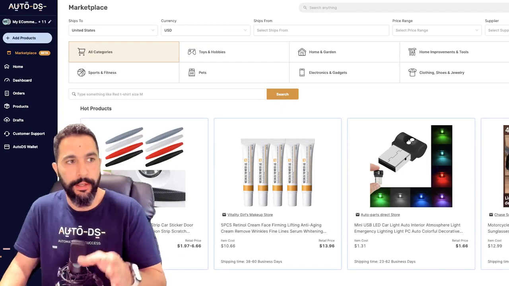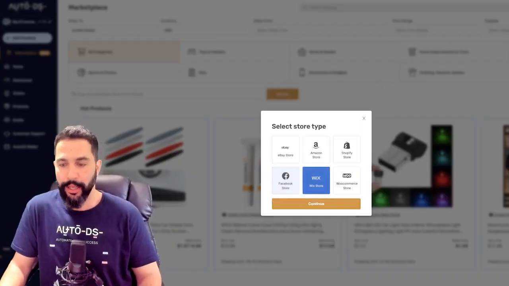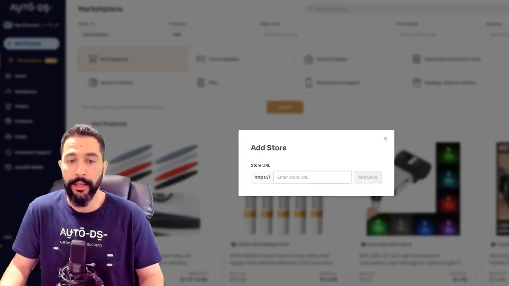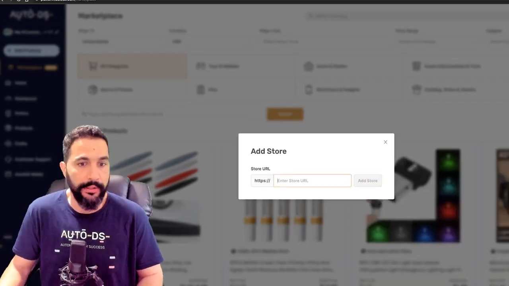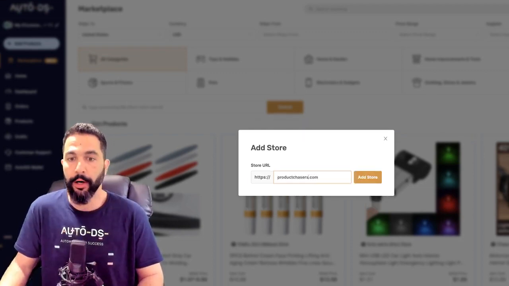And once you're inside, on the left side, you're going to click on the stores. Then we're going to click on Add Store. And we're going to choose WooCommerce Store. Okay, now I'm going to click Continue. Now I need to enter my store URL. So here I'm going to enter productchasers.com and then I'm going to click on Add Store.